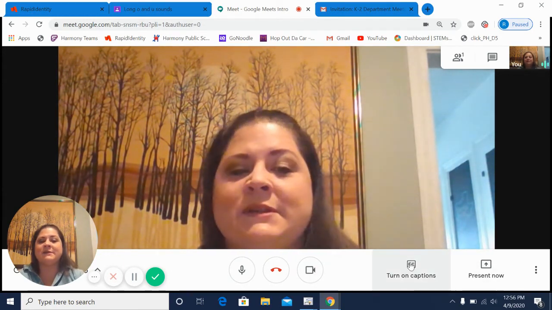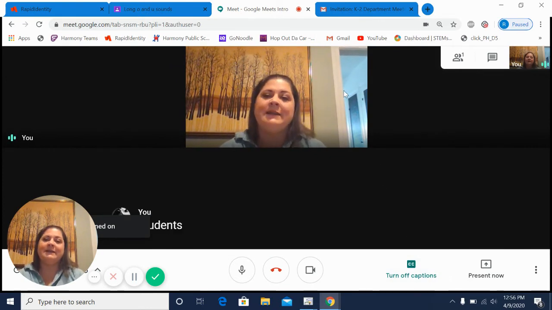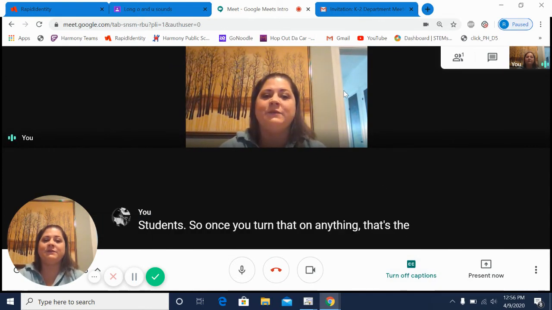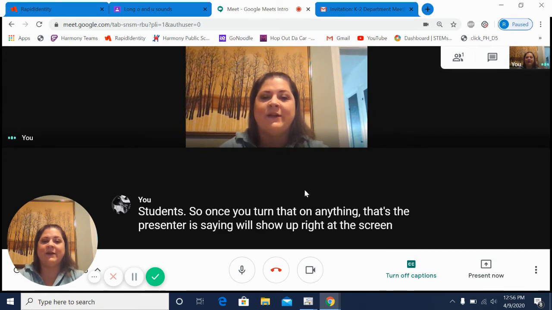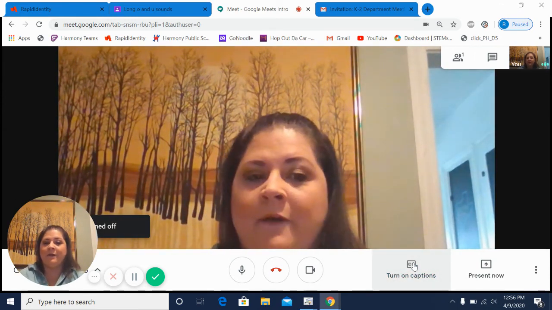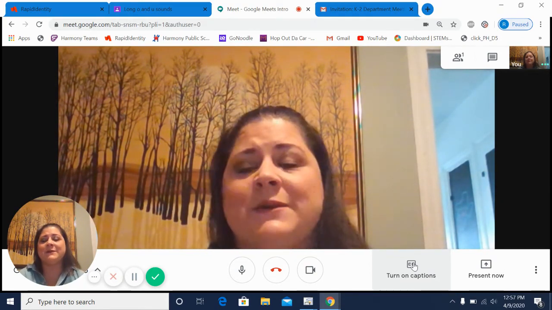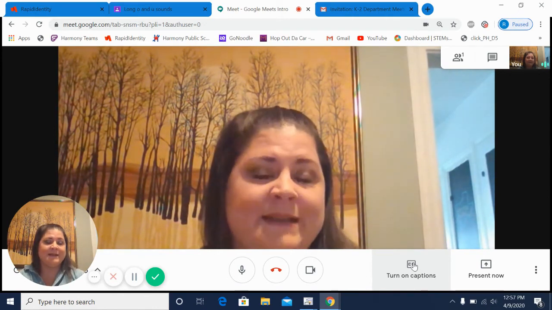There's also an option to use closed captions. So once you turn that on, anything the presenter is saying will show up right at the screen, as you can see right here at the bottom. And say you don't need it anymore, you can turn it right back off. So that's how, once you are in Google Meets, that's exactly how to use it. So that is the easiest way to get to Google Meets.